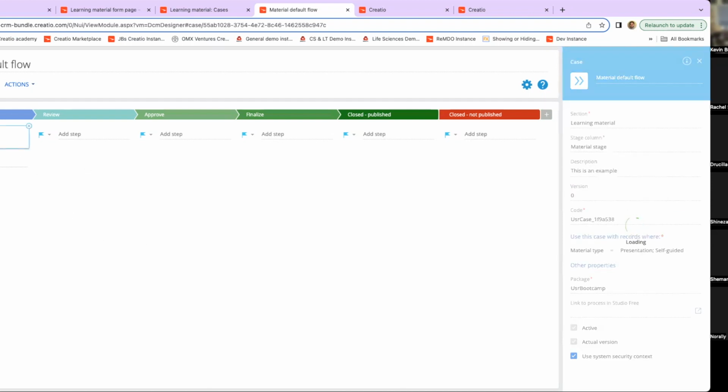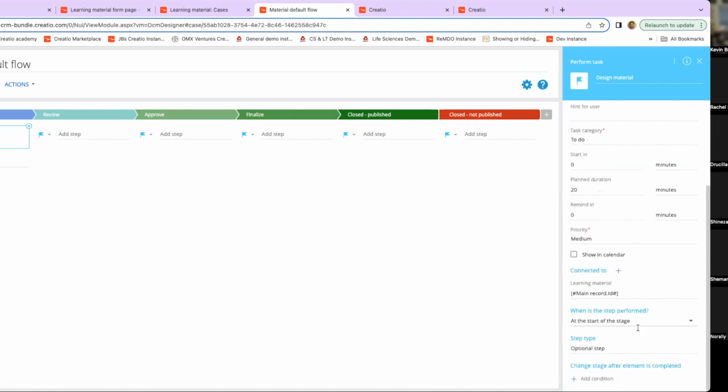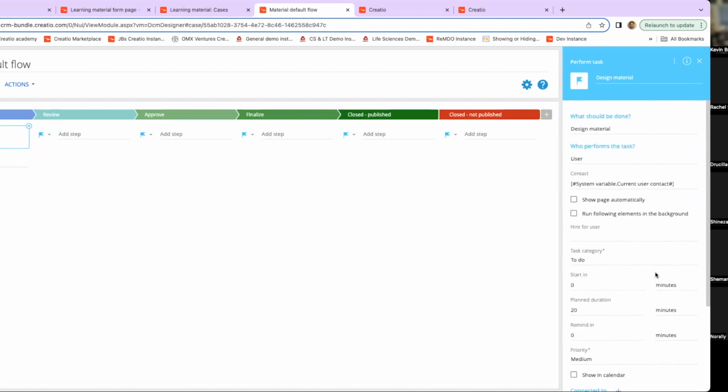And with this blue flag, I've made a task. It's a little to-do check mark that goes into Creatio's activity section and will get generated for the person working the record to complete. Creatio is going to put in what should be done and give it a title. Just because I typed design material, Creatio has tried to generate this record for me. It's called it design material, what should be done, I should design material, and then who should perform the task, and then it's defaulted into the current user contact.